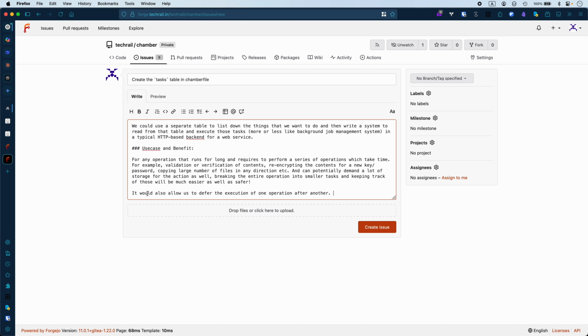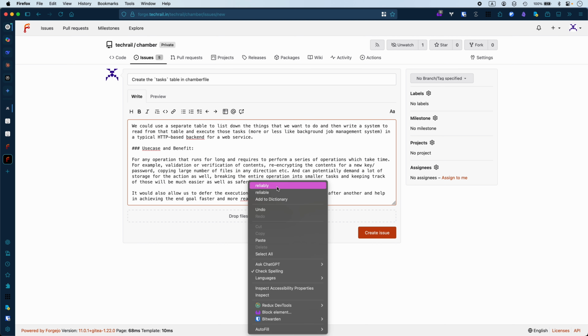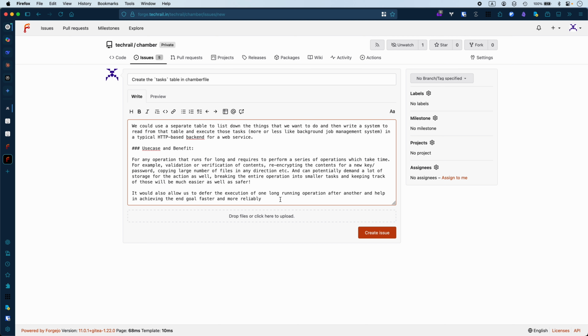It would also allow us to defer the execution of one long-running operation after another, and help in achieving the end goal faster and more reliably. Why am I saying faster? Because at least not in my knowledge, there is no storage media where the write operation is faster than the read operation. And if you are doing both read and write on the same file at the same time, it's not going to be good performance wise. It will always take more time being done in parallel than it would take being done sequentially.